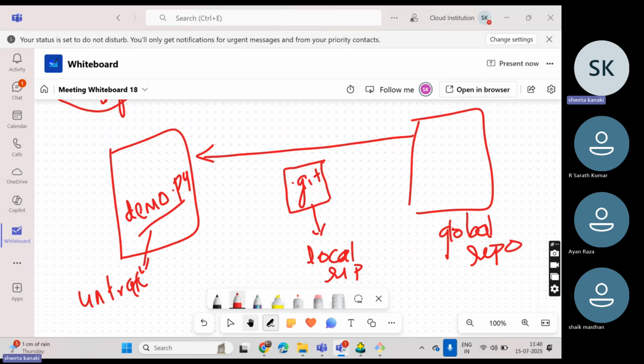Now I want to push this demo.py into the global repository. I can't push it directly. There are some steps we have to follow if you are using the CLI. So the first step is git add.